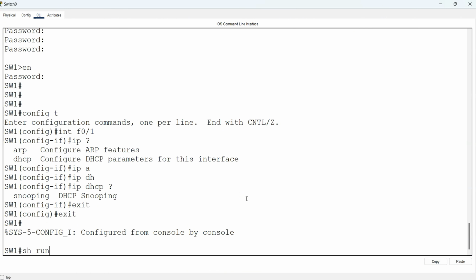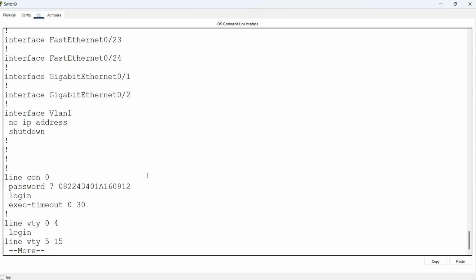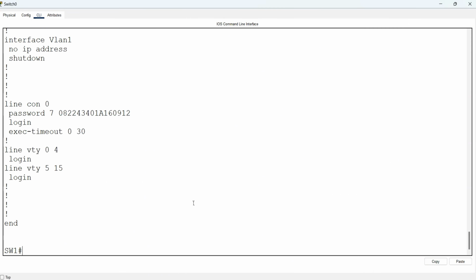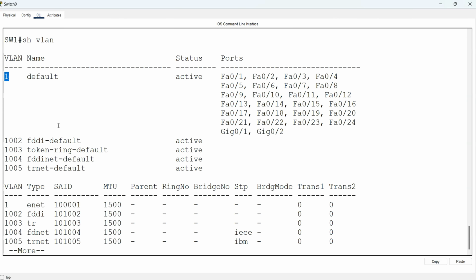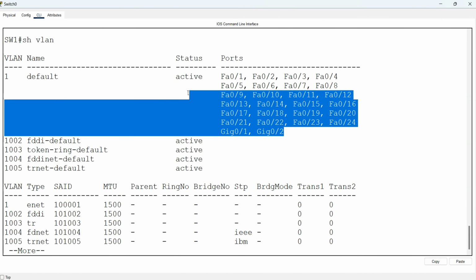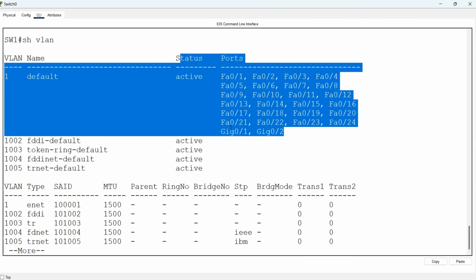So if I look at my running config, I could see where do I apply the IP address, which is the VLAN. Now, what is a VLAN? A virtual local area network. Now, basically, if I do show VLAN, I can see they only have one VLAN, which means I only have one network on the entire switch, one broadcast, and all the ports are actually a member of that broadcast itself. If I want to divide the switch into different departments, I create different VLANs.